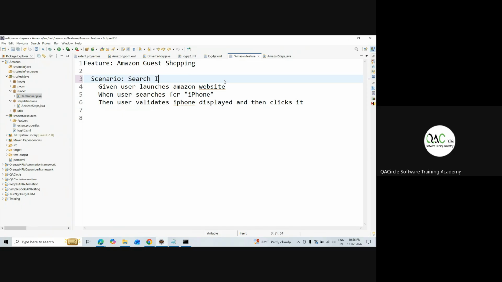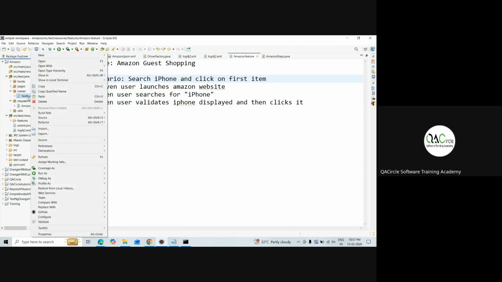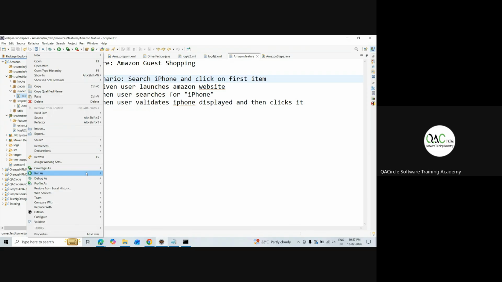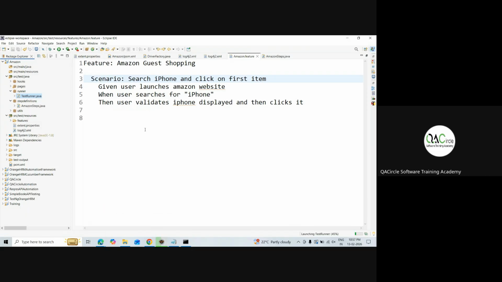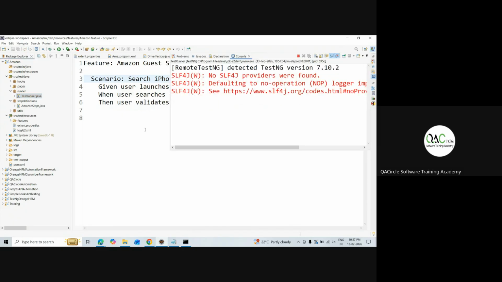Search iPhone and click on first item, something like that. Okay. So let me run it once again. Right click. So you have to be very careful. I don't know what I did wrong. So given, when, there was an issue there. Okay.